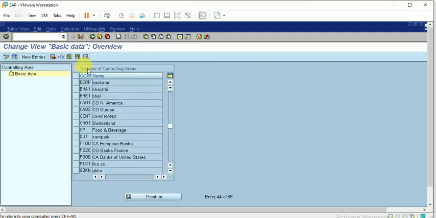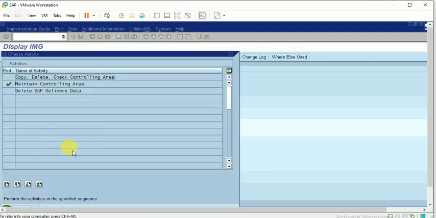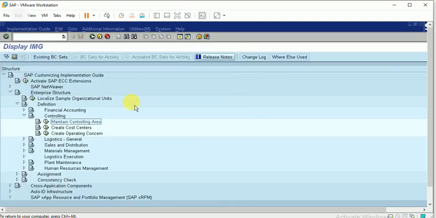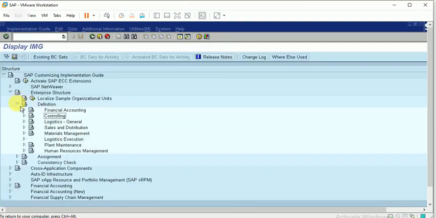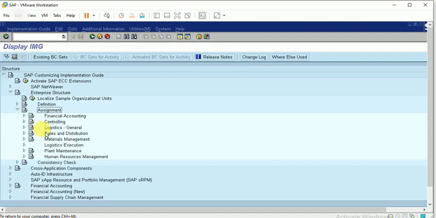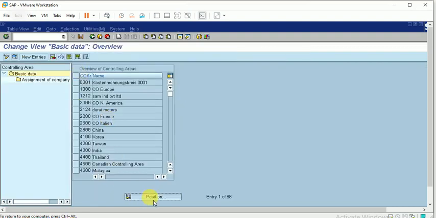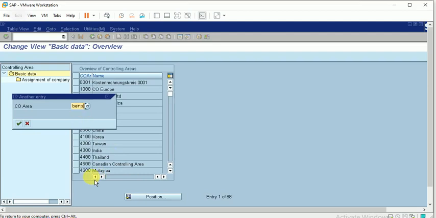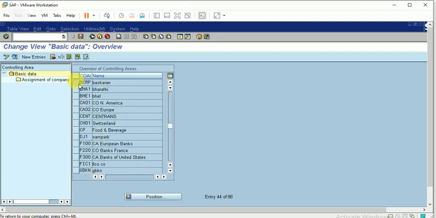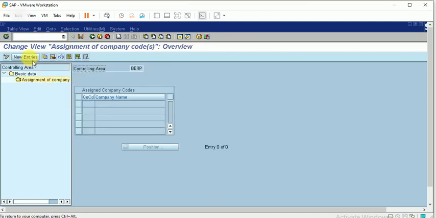Now I am going to assign it to my company code. It is very important. So closing the definition path and moving on to the assignment. Controlling, assign company code to controlling area. So I'm going to search my entry BERP, selecting it, and double click on assignment of company codes. Here placing the new entries. So under this controlling area, I'm maintaining my company code, that is BERP.